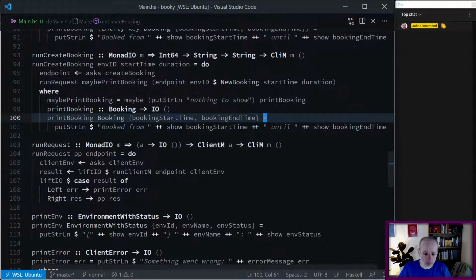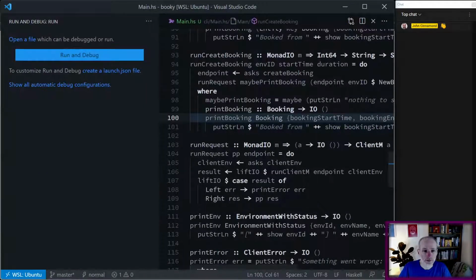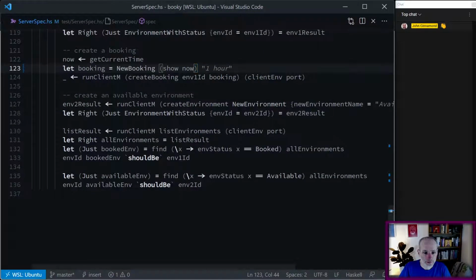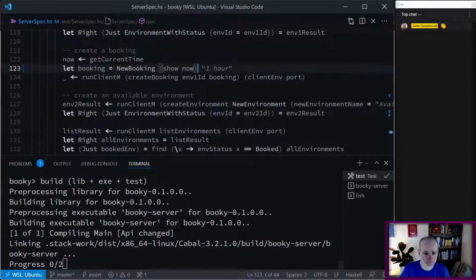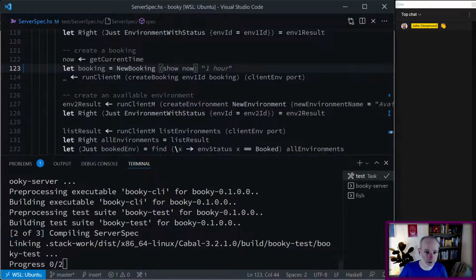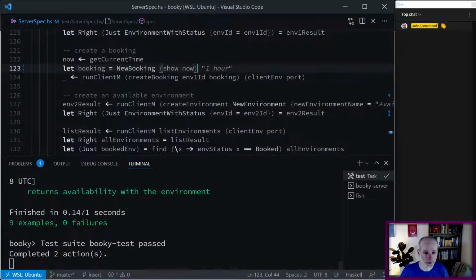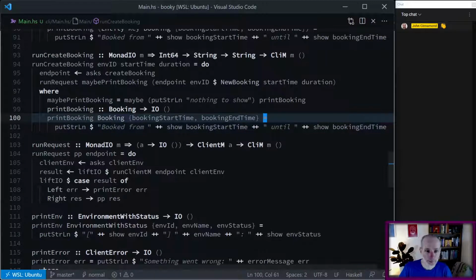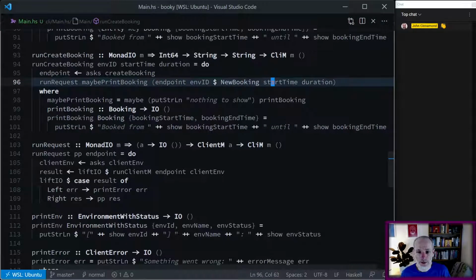Let me check that the spec still runs, because that should now also be sending strings through. Okay, so I can definitely still send a string through and get it to work. So that's not the problem. But for some reason when I'm trying to create the booking, the start time here is not valid.